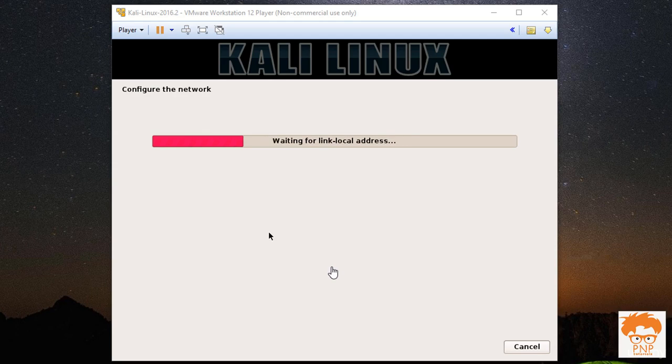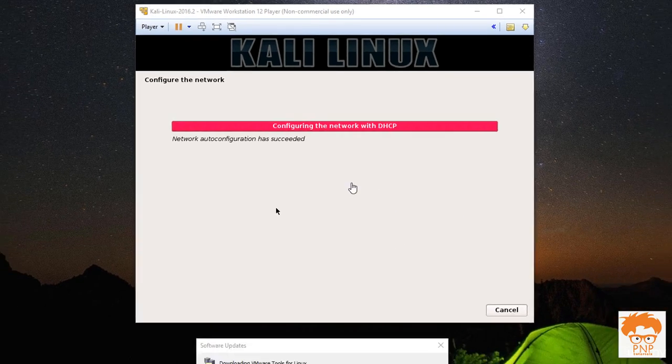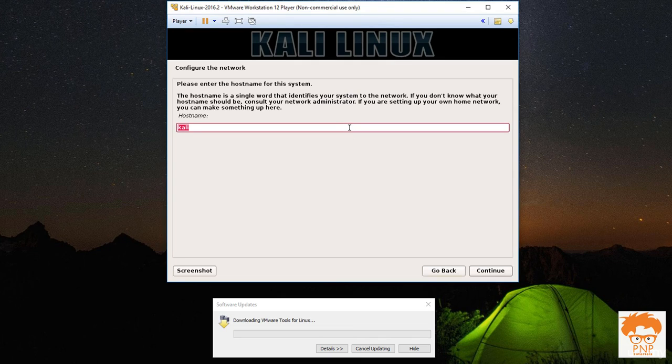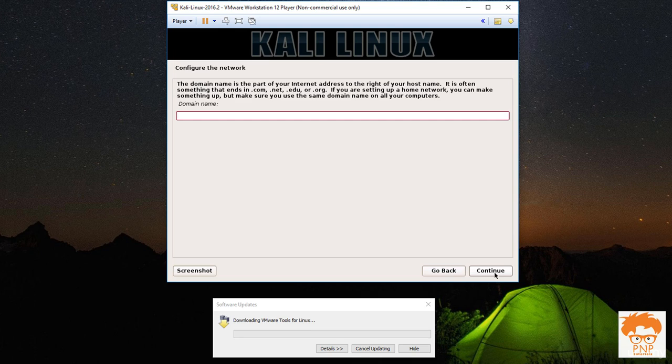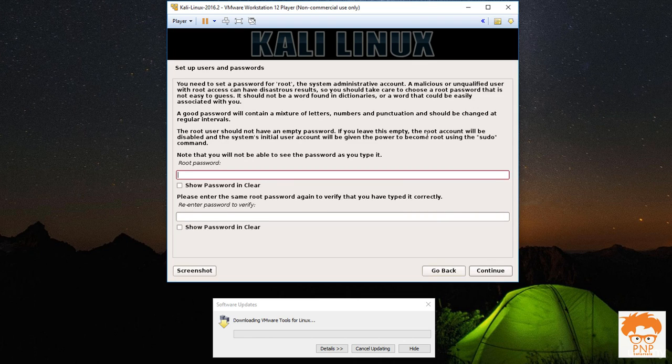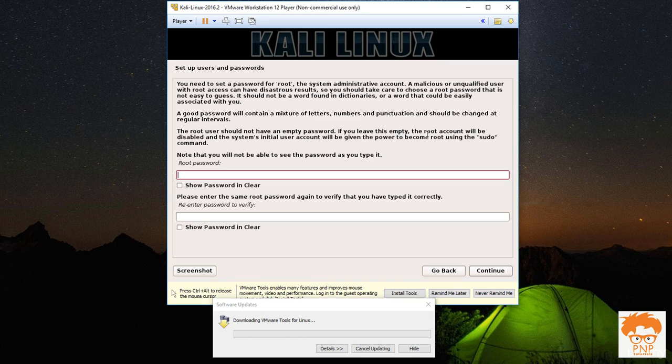So for downloading these VMware Tools, you should have a working internet connection, and mine is very slow right now. Now it is configuring the network. Now it is asking for the host name, and I will give it Kali. By default it is Kali. Leave the domain name empty, click on continue. Now you need to set the root password. Set an easy password which you can remember, because this is going to be the password which you will use to log into your Kali Linux.